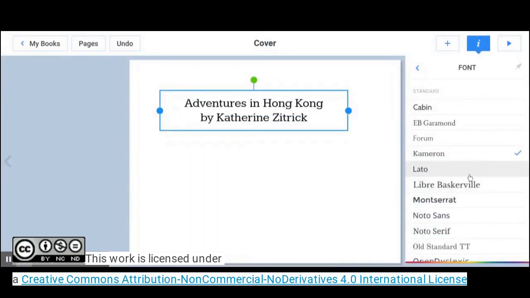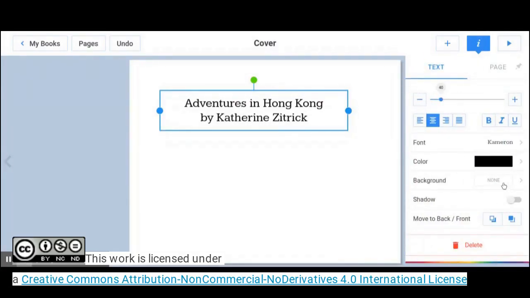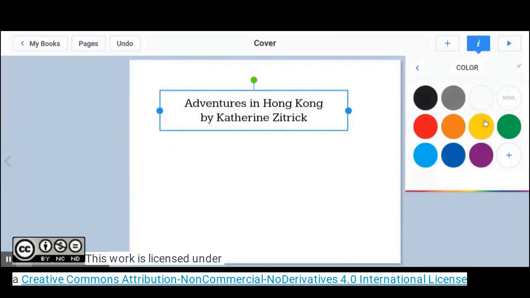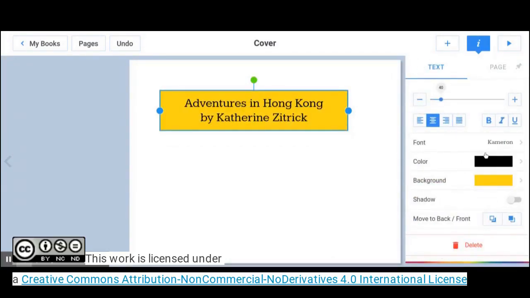And now you can see I'm in a different screen. To go back, I just click on this little back arrow. I can put a background behind my text if I wish. And I can also move it to the front or back.